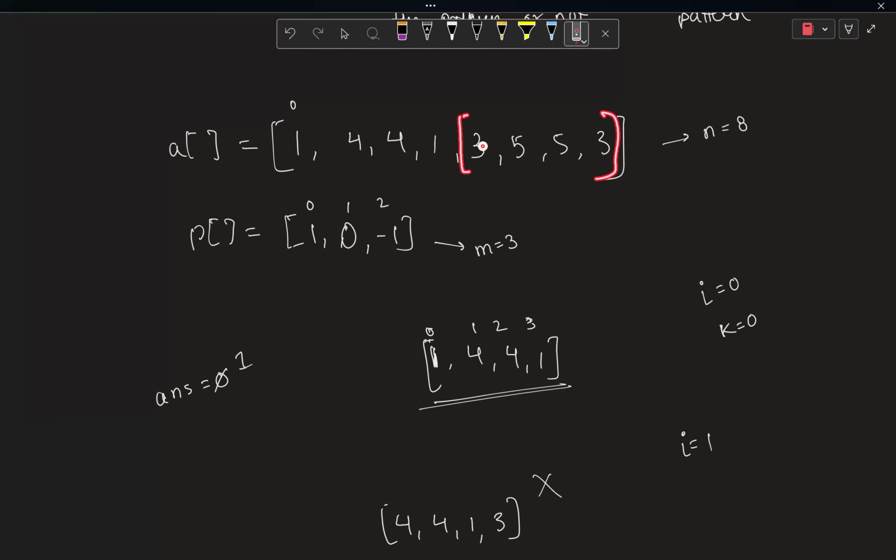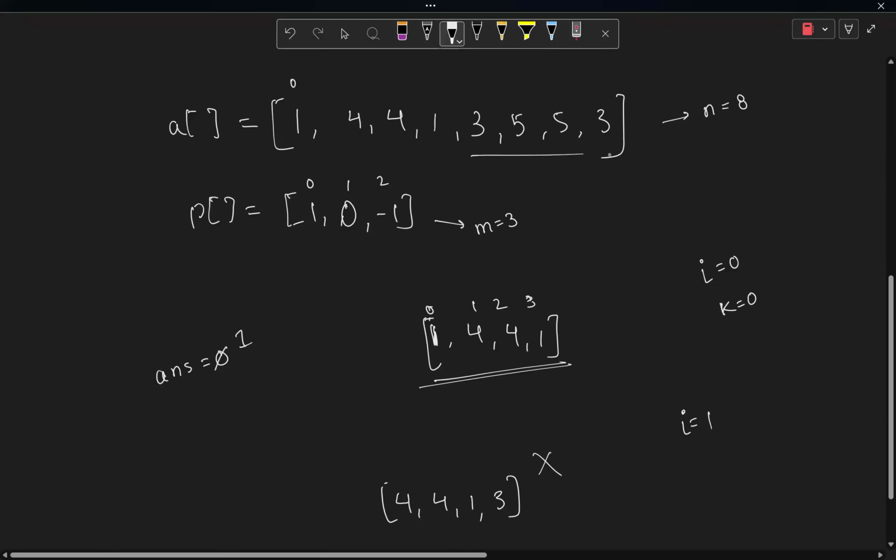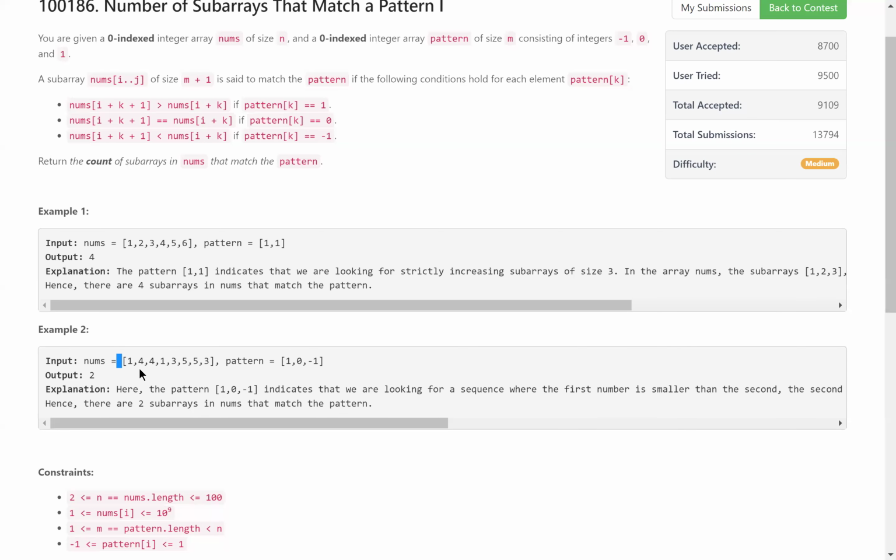Okay. So for the last subarray, you will see the first element is actually greater than the previous one: 5 is greater than the previous element, so this is satisfied. This 5 is equal to the previous element, which is also satisfied. This 3 is less than the previous element, which is also satisfied. So we found that this subarray also satisfies. So the answer will now become 2, and that's our answer here.